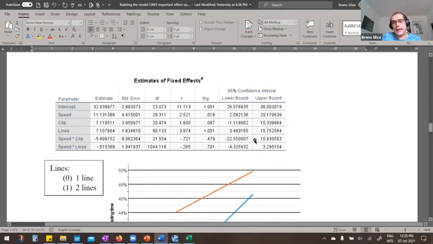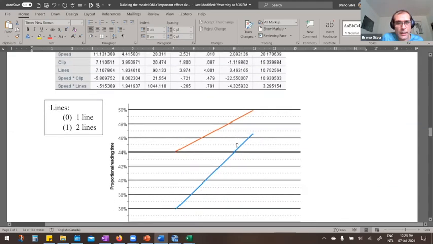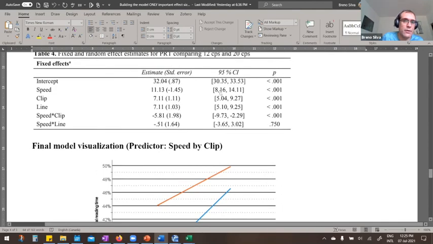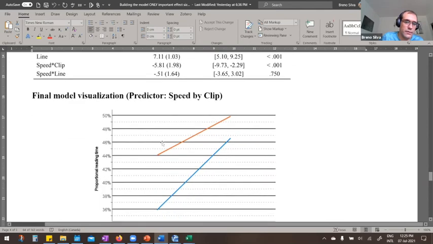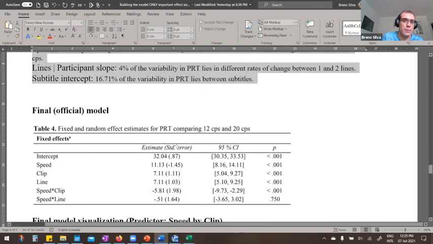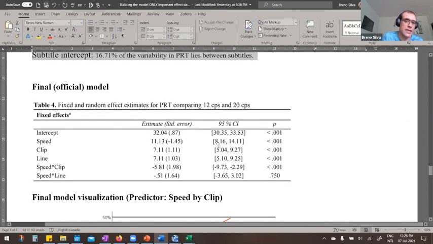Okay. Now, if we look at the bootstrapped, for example, confidence intervals, they're much narrower, right? So here, the increase in speed for clip zero was 11, right? But the confidence interval says that it could be up to 14, so it could increase much more, yeah? The difference in clip was 7 at the beginning, but it could be even up to 9. And the speed clip interaction, yes?